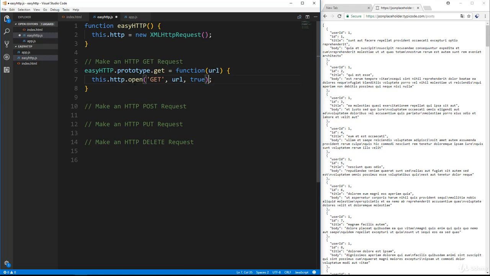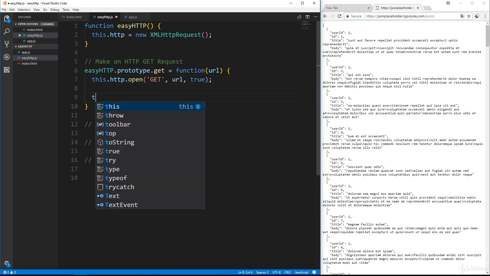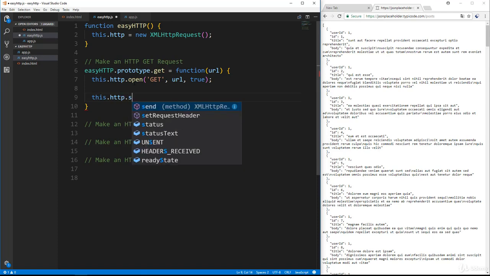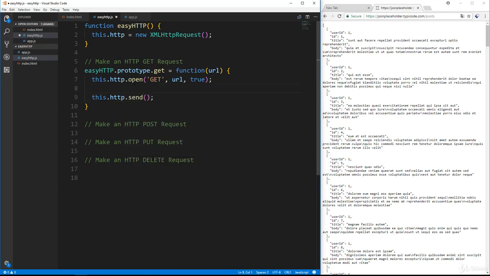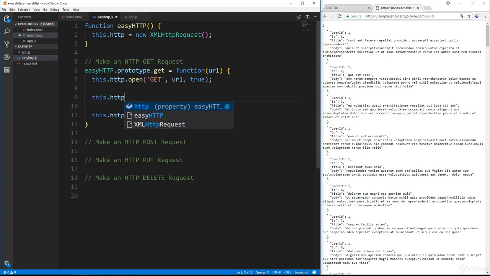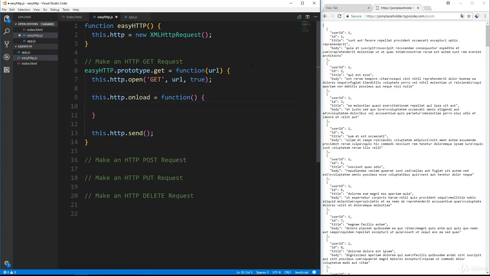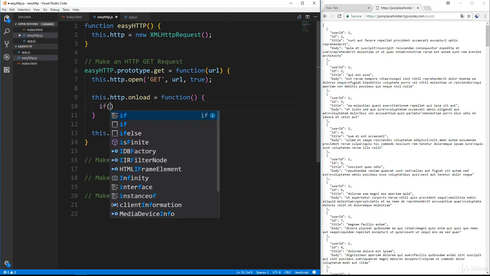Okay, this is asynchronous. And then down at the bottom, we want to say this.http.send. Okay. And then we want to do our onload. So this.http.onload equals function. All right, so what do we usually do when we call our onload? We usually check to see if the status is 200. Now, what I'm going to put in here initially is not going to work, okay? And I'm going to show you after why it doesn't work.